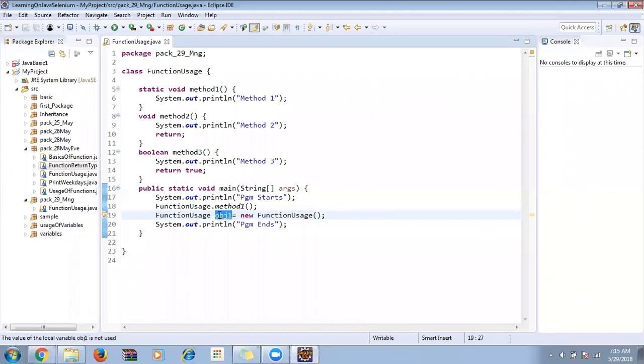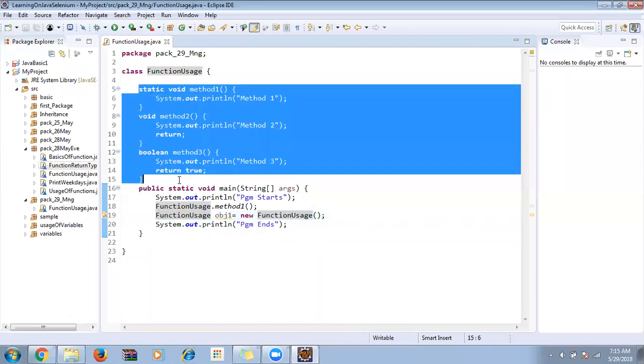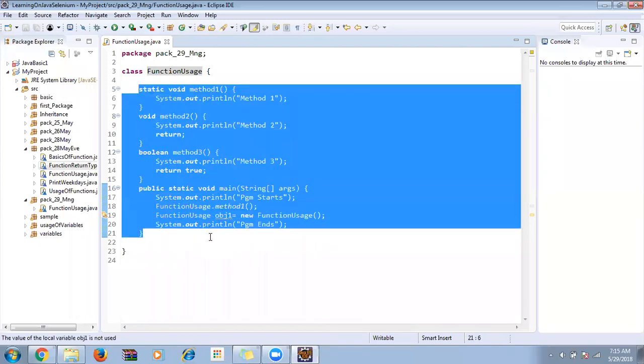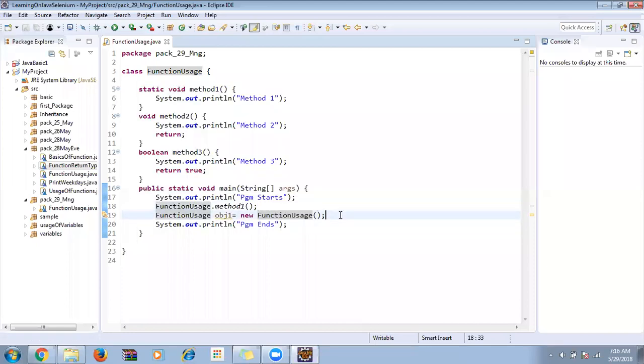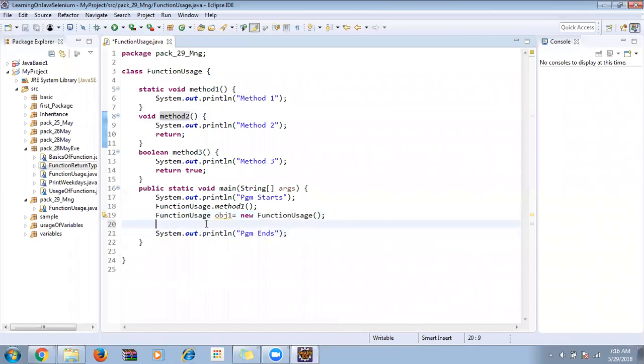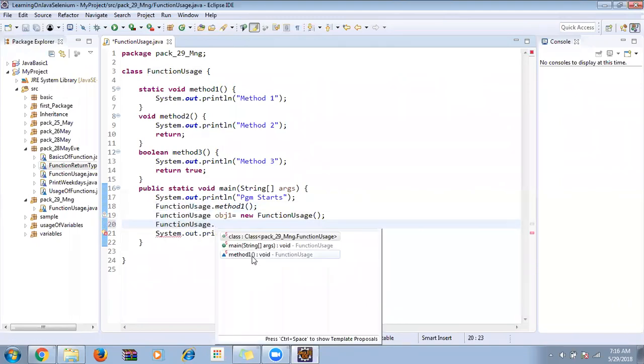The name of the object is obj1. Function usage says that I need to load all the global members of this class. It might be static or it might be non-static. That's it. So next, if I want to call method 2, it's the same function usage. If it's a class name, can you see when I give dot, I'm not getting it?